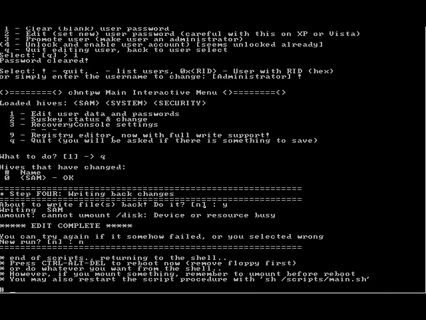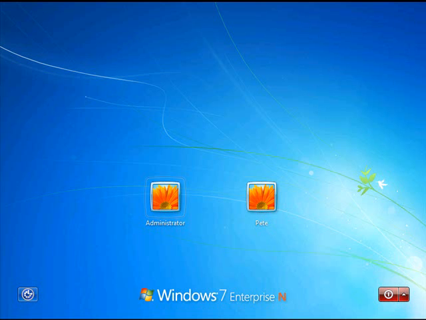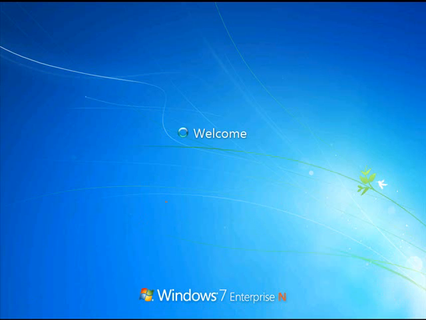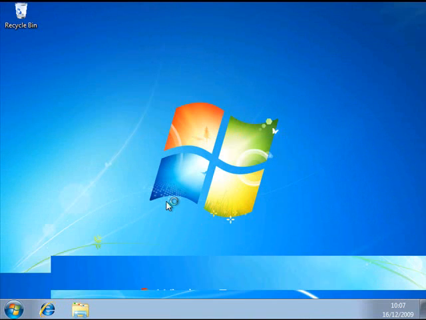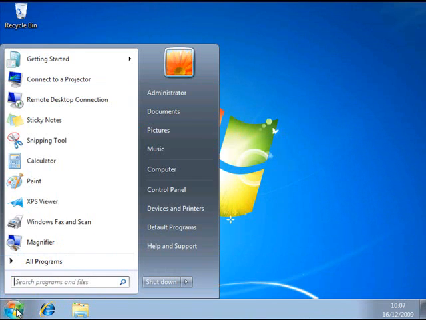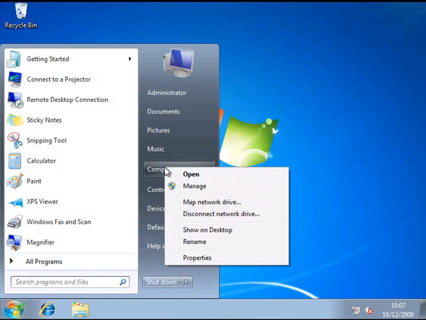Now I'm going to reboot the machine in question, and hopefully, because I've blanked the password, it should log straight on. It has. Now, to change that password, I'm going to right-click the computer, select Manage.